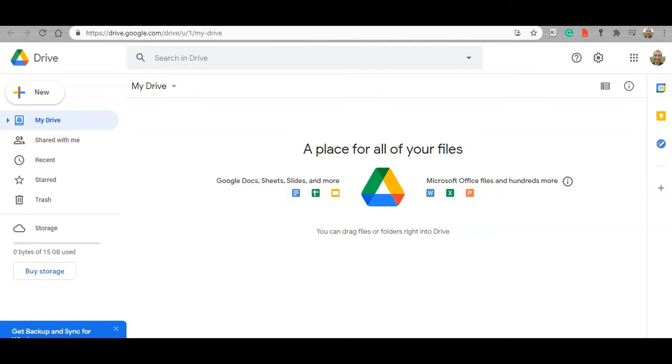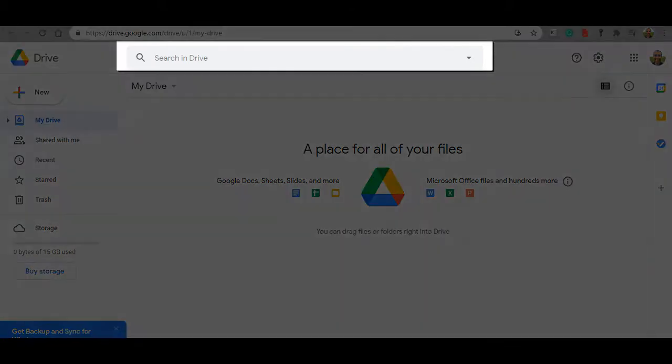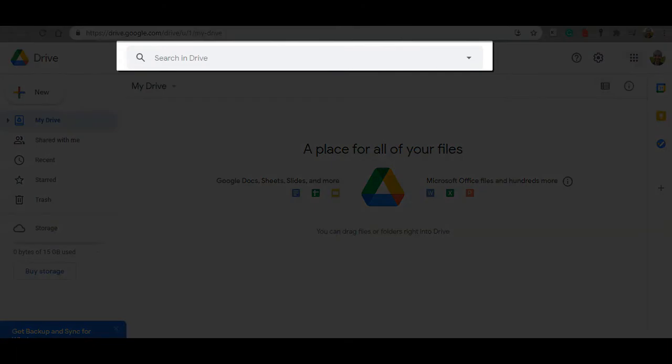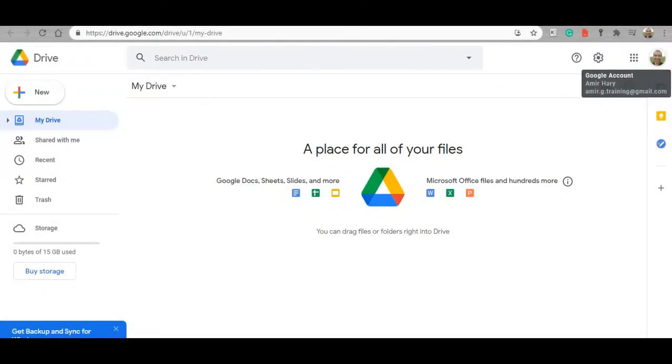Now that we have an empty Google Drive waiting to be populated with our files, let's go over the interface. If you have just started out with a brand new empty Google Drive, you may have one document from Google in here to get started. At the very top center of the screen is a search bar. Just search for your files that are stored in Drive.